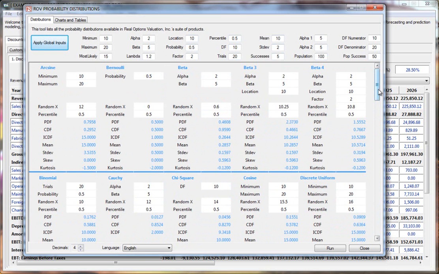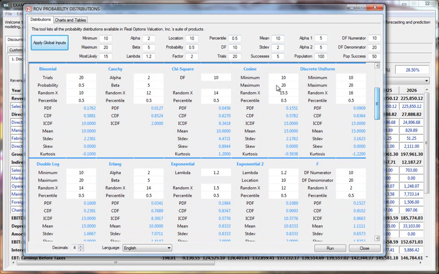So, for example, if we scroll down to something along the lines of a binomial distribution, if you toss the coin 20 times, so binomial meaning heads or tails, probability of success is 50%. What's the probability of getting exactly 10 heads out of a 20 coin toss? There you can see the PDF, the probability density function is 17.62%. CDF, or cumulative probability density distribution function, is about 58.81%.